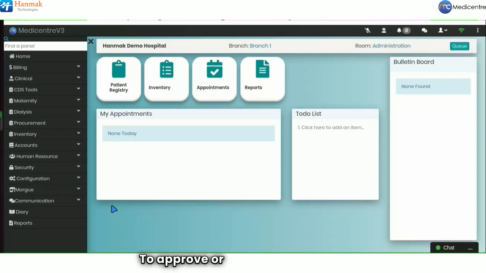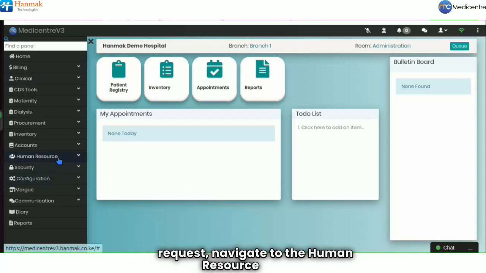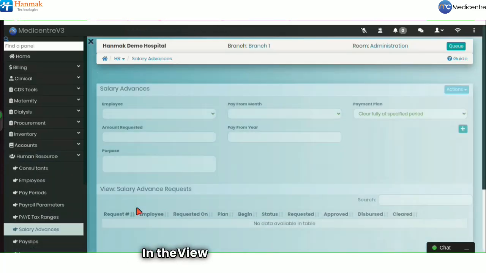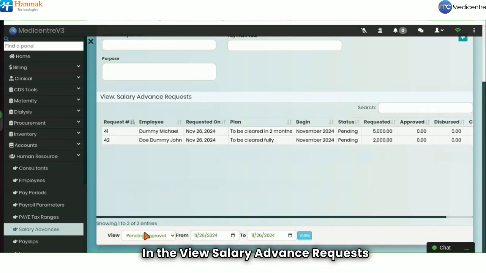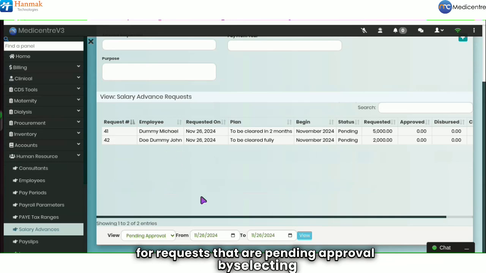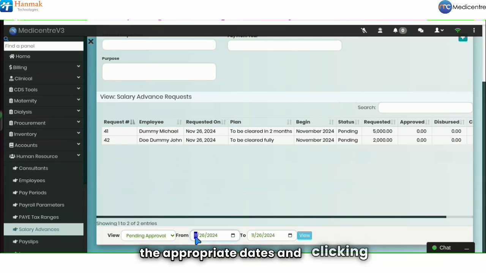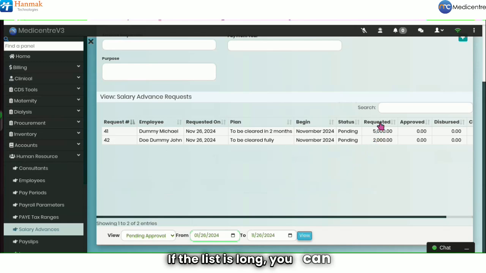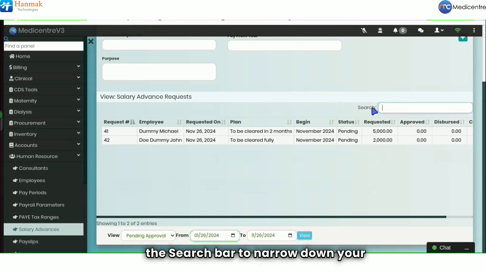To approve or reject a salary advance request, navigate to the Human Resource module and select the Salary Advance panel. In the View Salary Advance Requests section, filter for requests that are pending approval by selecting the appropriate dates and clicking on View. A list of pending salary advance requests will appear. If the list is long, you can use the search bar to narrow down your search. Click on the request you wish to manage.